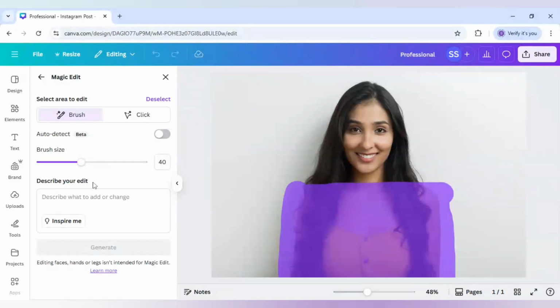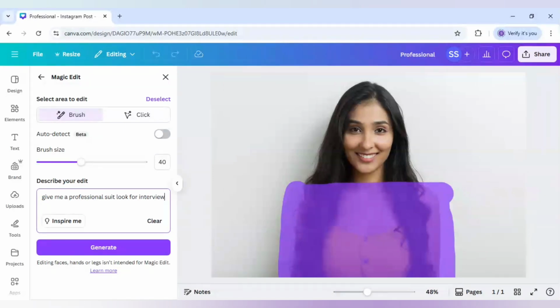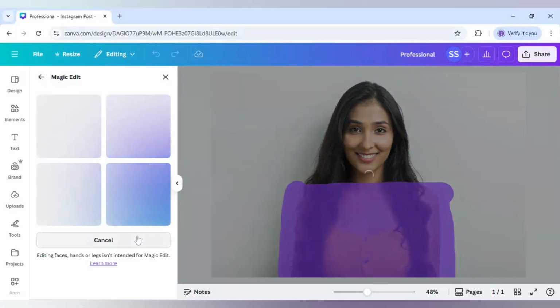Now here in the describe your edit part, you need to write here, give me a professional suit look for interview. Okay, and that's all. You don't need any other thing to write here. So you need to click on generate.